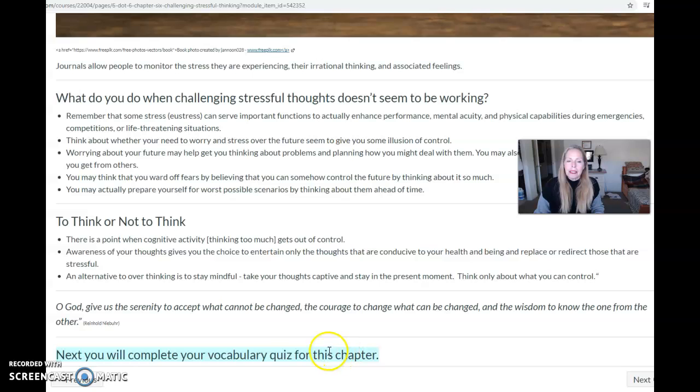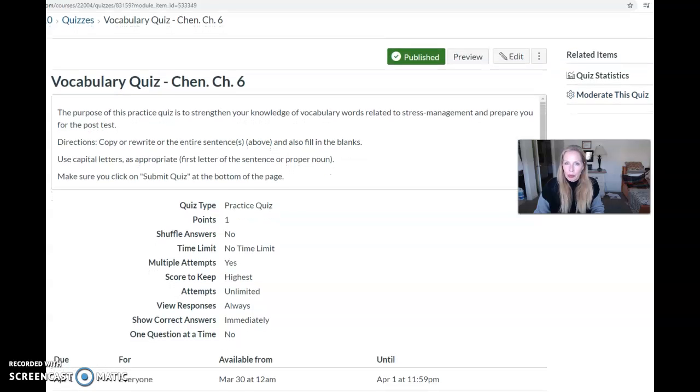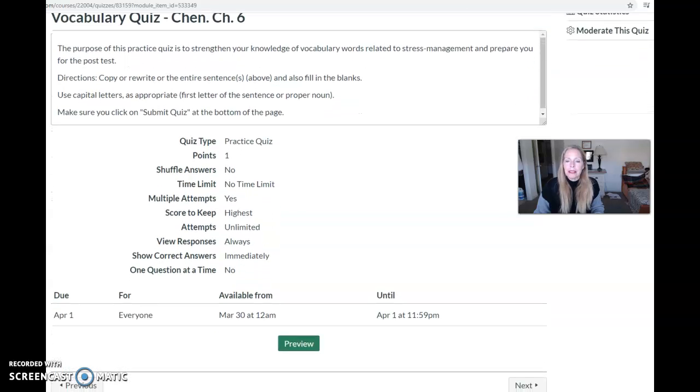And again, I love quotes. So here's a quote to wrap this section up. And then it says, next, you will complete your vocabulary quiz for this chapter. So you click on Next, and now it takes you to the vocabulary quiz for chapter 6.